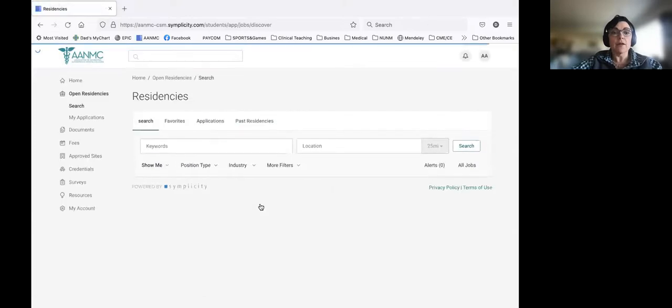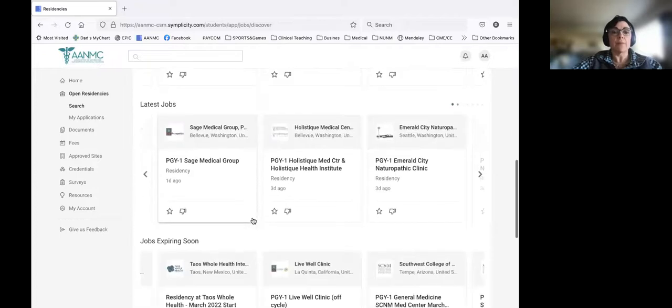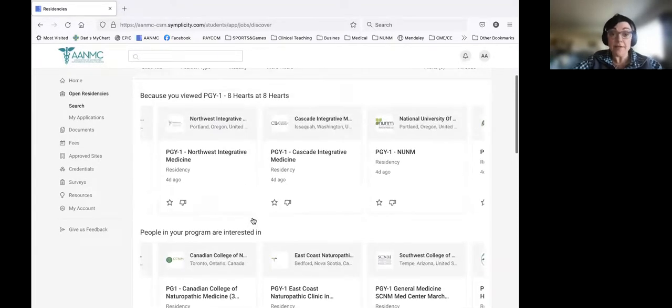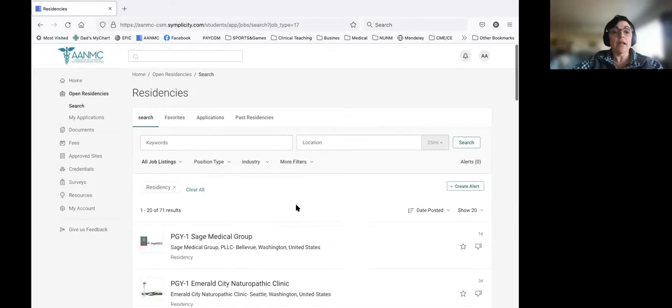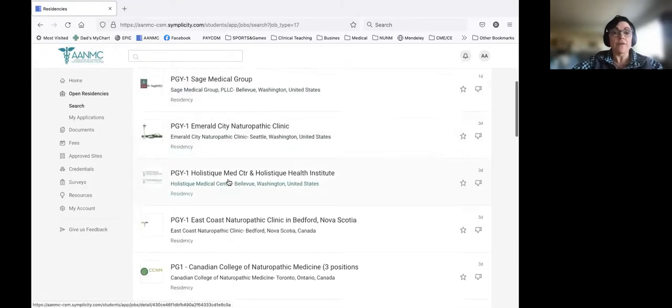So next, moving on from announcements, you can view open residencies here by hitting the search feature. And it can be a little bit confusing when you open it up because it's giving you these big blocks and it might not make sense. To my eyes, it's not my favorite. So I like to click residency here and hit apply. And now I get a nice sweet list of 71 sites that we have open for this year's match.